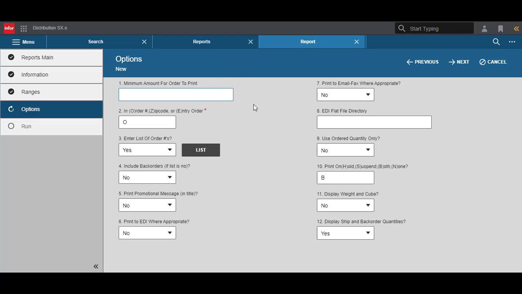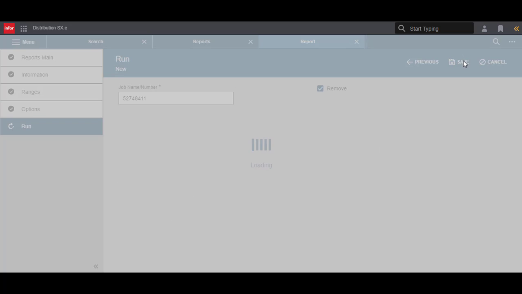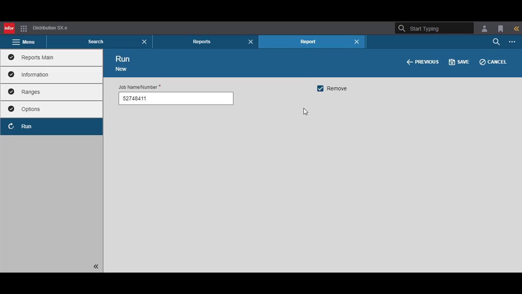Carefully read through your options and answer the questions accordingly. Once you're done entering your options, select next and you'll be brought to your run screen. From the run screen, you will see a job name and number. This is a unique job name and or number that is assigned to this report. Notice that the remove flag has already been checked. This defaults in whenever you choose a new one-time report. This indicates that this report will not be saved and will not be able to be rerun at a later date.